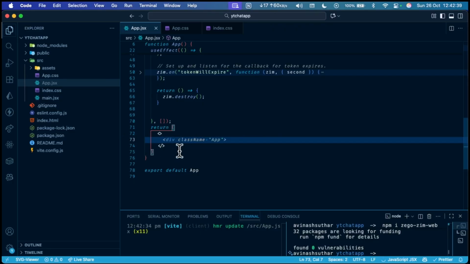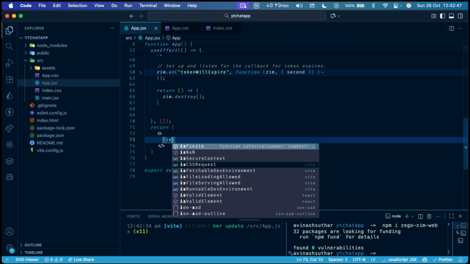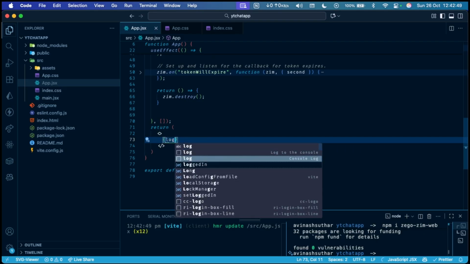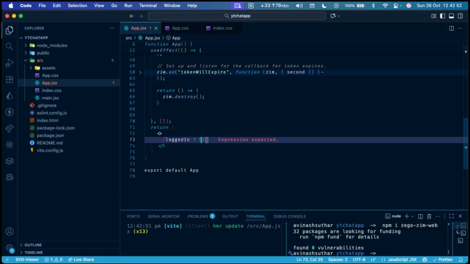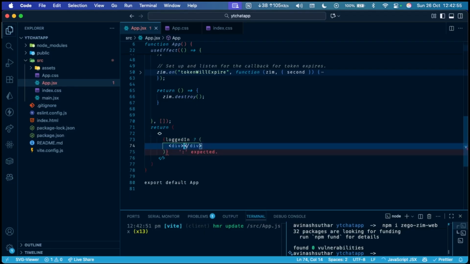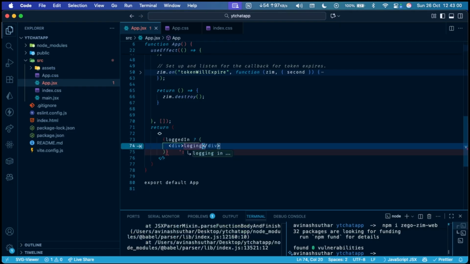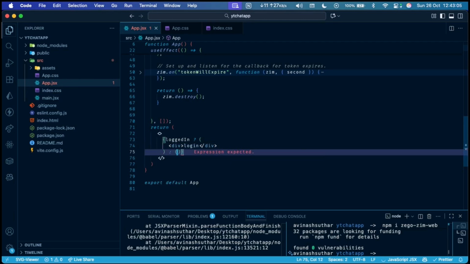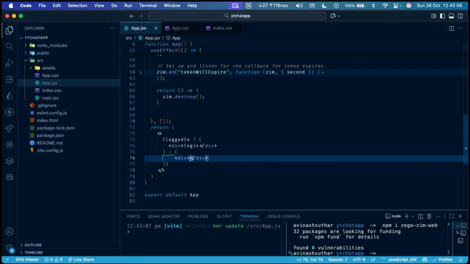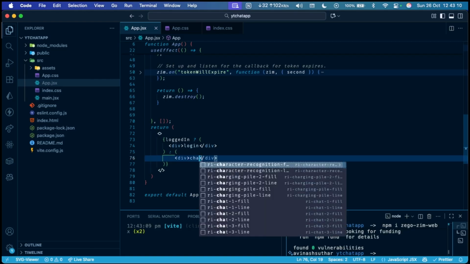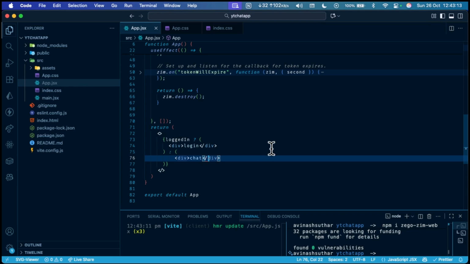So let's do that. If the user is logged in, then we show the chat model, and otherwise we will be showing the login model. Okay, so let's do that. If we are having logged in, then just simply say div login page, and otherwise we can just simply say chat.